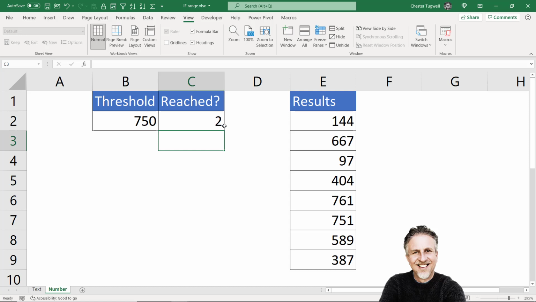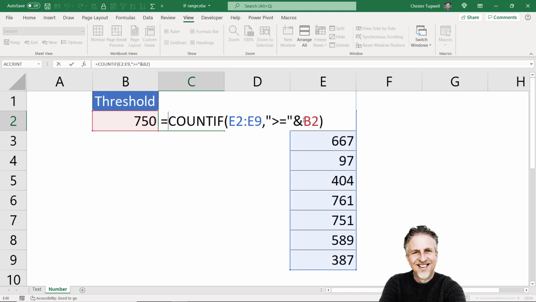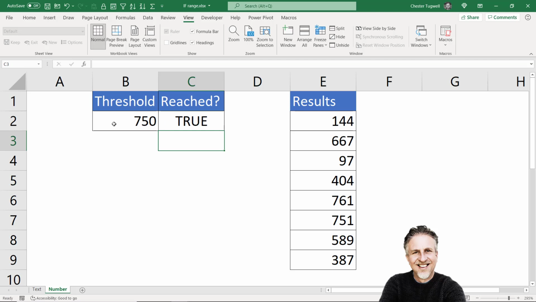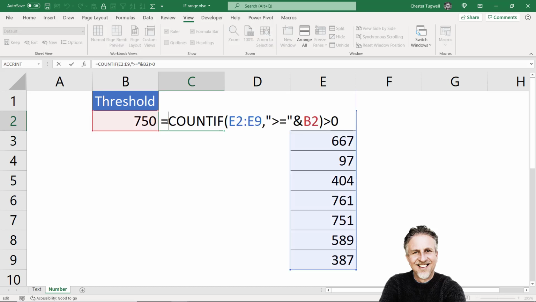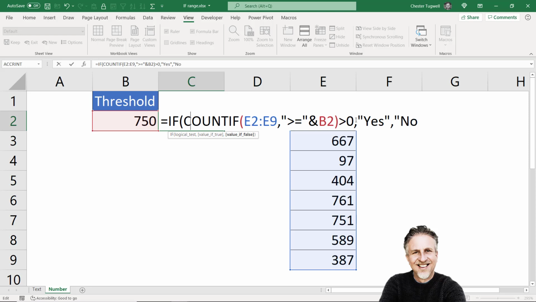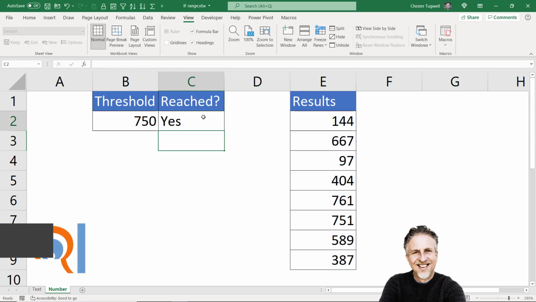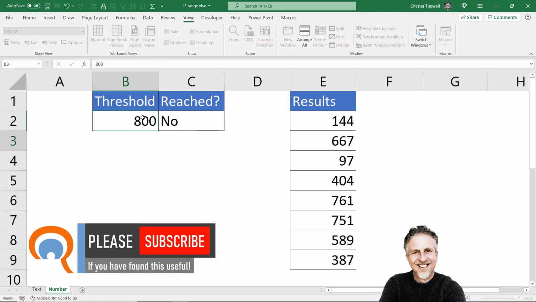Again, I'm not interested in how many values have met the threshold, just whether any have. What I can then say is this greater than 0. That's my test, so true. If I took this up to 800, I get a false, no values exceed or equal 800. Put it back to 750. So this is my logical test. If this test is met, return yes, otherwise return no. Take it up to 800, I get a no.